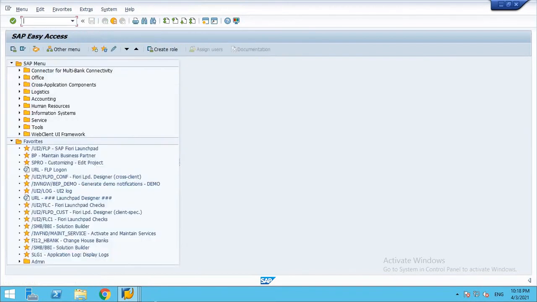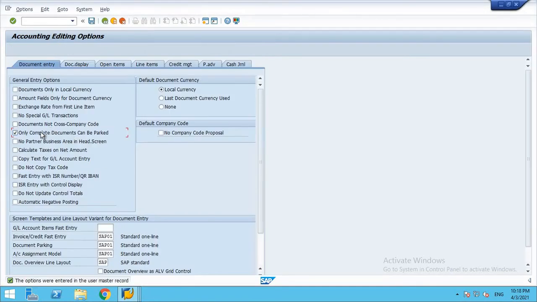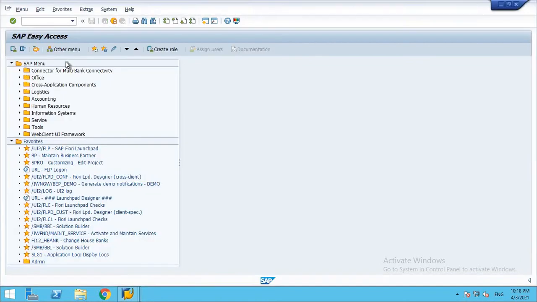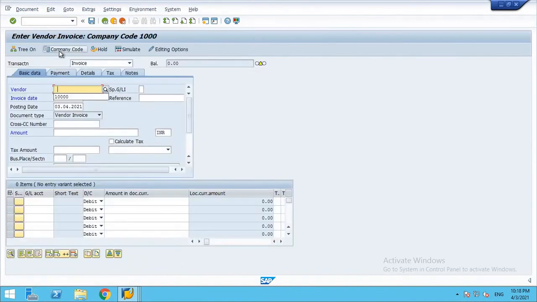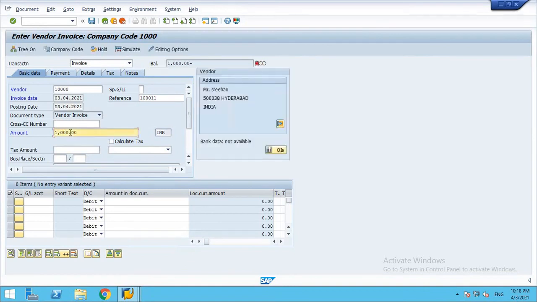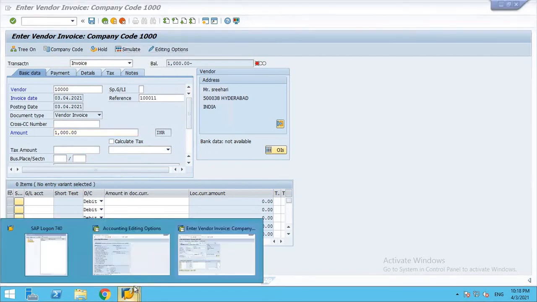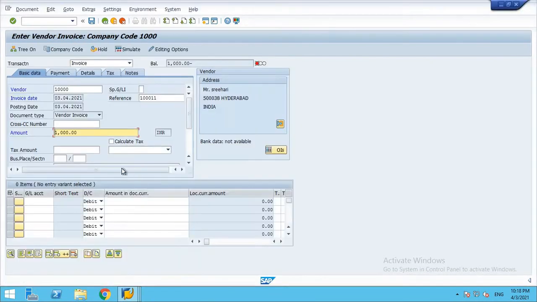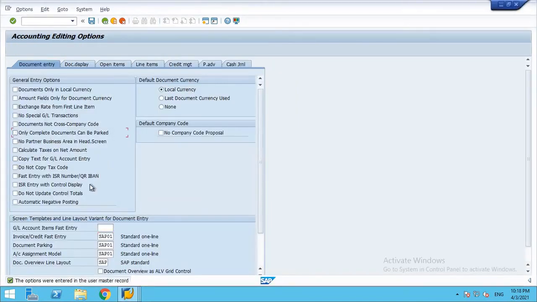Now let me select this option and save it. Saved. Now FB60. You can see one difference between before and the current screen: the parking button has disappeared. So if we do not select this option, we cannot park this document without providing the debit and credit entry. That is the major difference of this particular checkbox. Like that, we can go with each individual option. If you press F1, it will show what exactly this option is about.